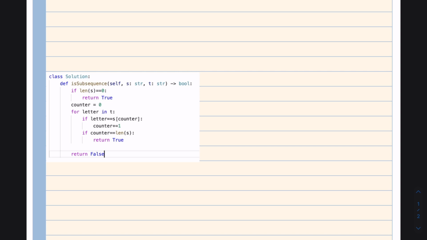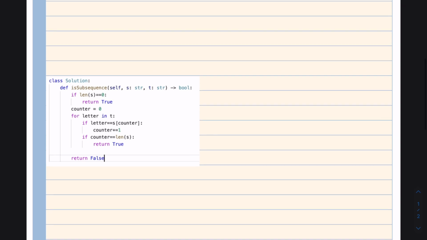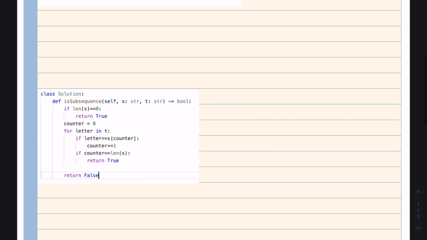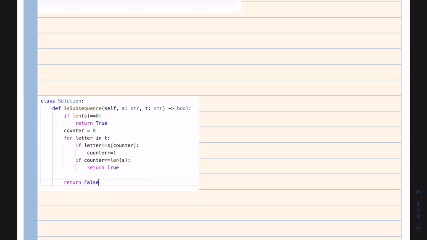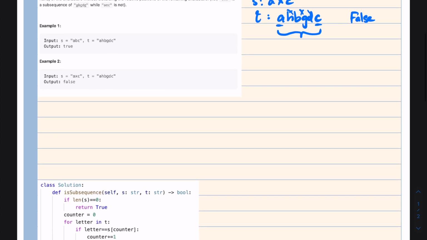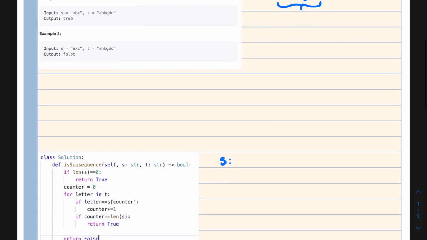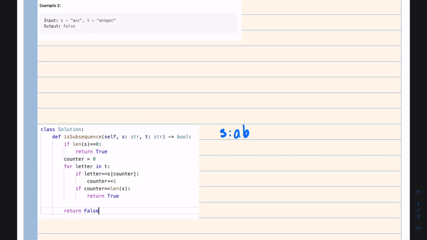Okay, so here's the solution in case you wanted to see it right away. I will go through some examples in case someone needs an explanation. Okay, so the first example, s is equal to A, B, C, and t is equal to A, H, B, G, D, and C.